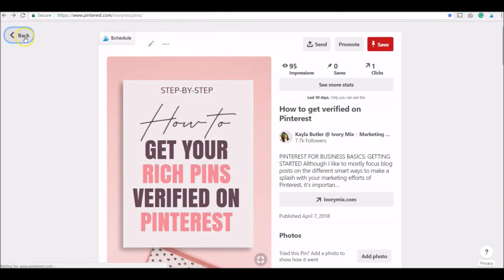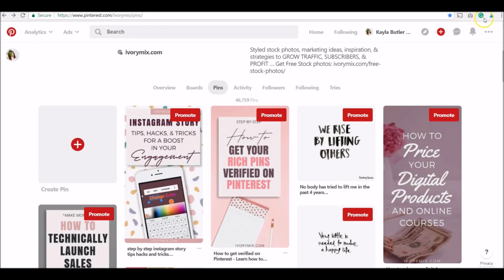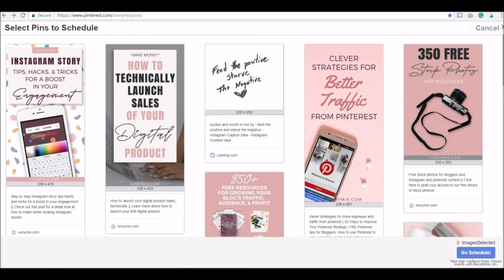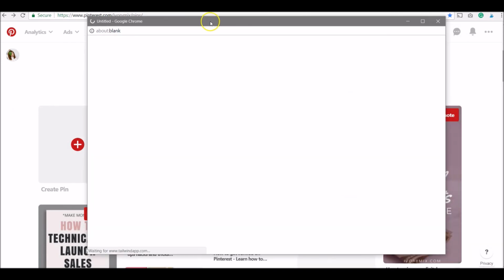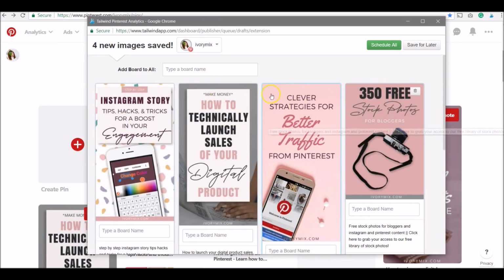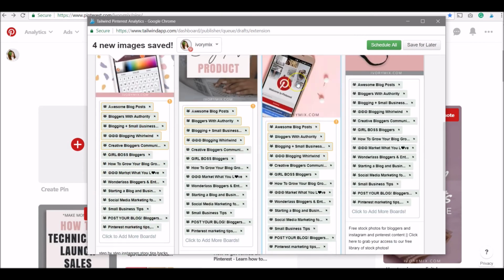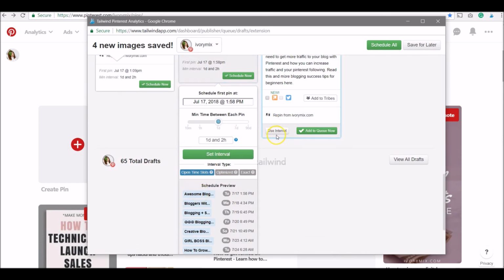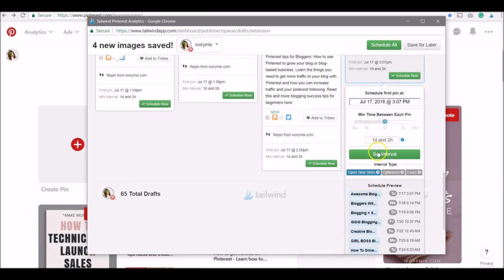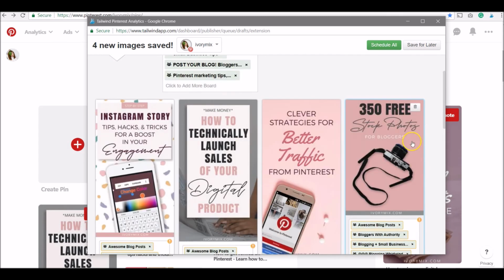You can technically do multiple at the same time. Just hit your Tailwind extension and select multiple pins that you want to share, and go schedule them. While they're all sitting here, you choose the boards you want, and you can start using the intervals. You can do that on every pin and set your settings. Once each pin is set up to schedule on an interval, you can go ahead and schedule all, and then you'll be able to do multiple at once. Utilizing this portion of Tailwind will definitely save you a ton of time.